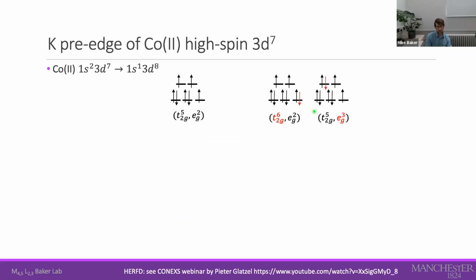Okay, let's try another case. Now instead of just doing regular XANES, I'm taking an example where high energy resolution fluorescence detection has been conducted. Since there isn't really time to discuss that, and it's been covered once before, if you're not familiar with high energy resolution fluorescence detectors, you can see a previous webinar by Pieter Glatzel, link at the bottom.